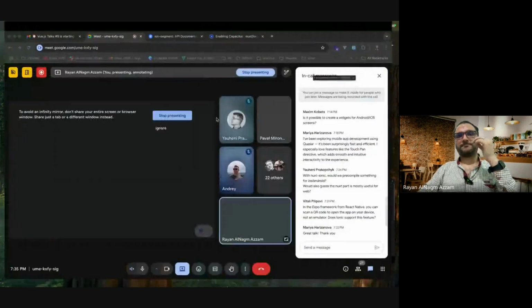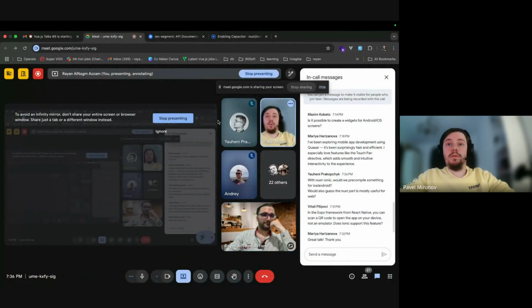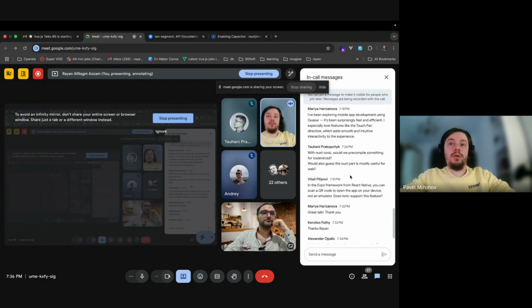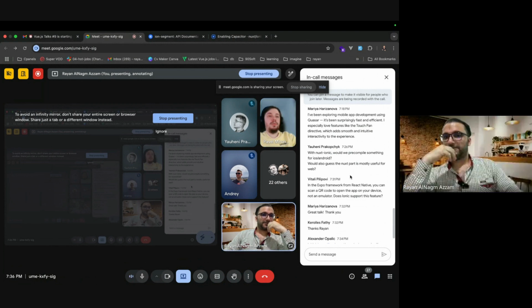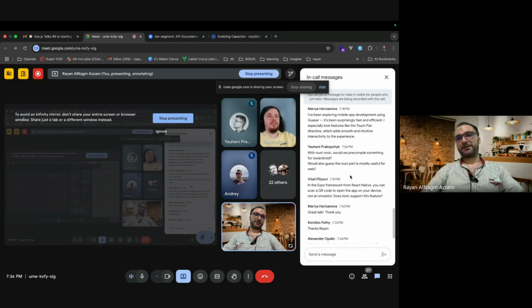Cool. Okay, I think we have a last one from Vitaly. In the Expo framework from React Native, you can scan a QR code to open the app on your device, not an emulator. Does Ionic support this feature? Scan QR code, open your app on your device, not emulator. I don't have an idea, but I will try to do it.